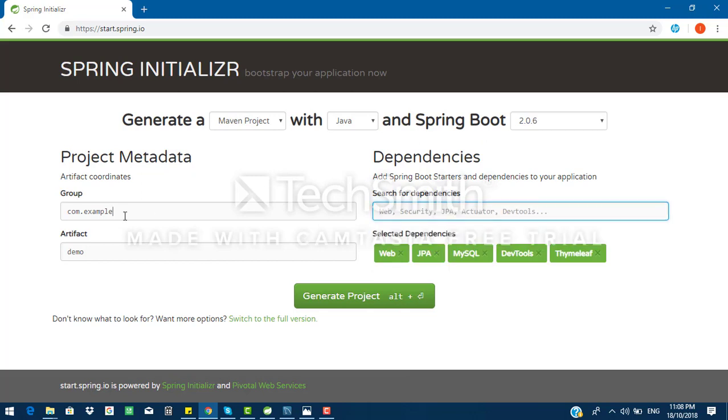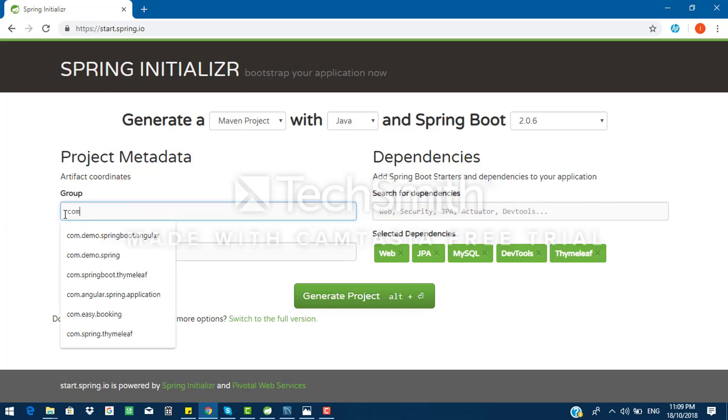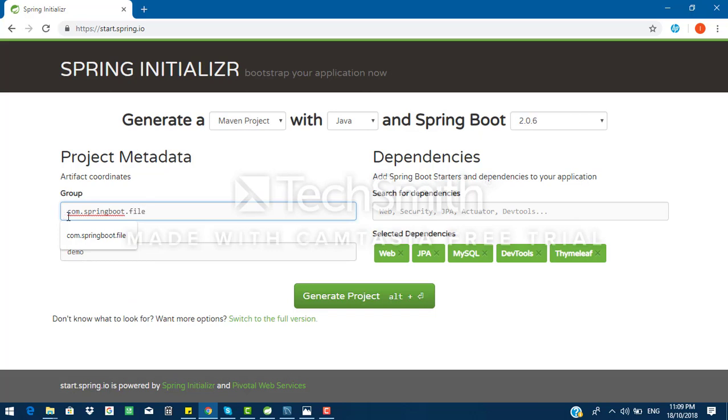Now I am going to add the group name. Group name is nothing but a package name. I am going to add the package com.springboot.file. Next I am going to add the artifact name. Artifact name is nothing but a project name. My project name is Spring Boot file.